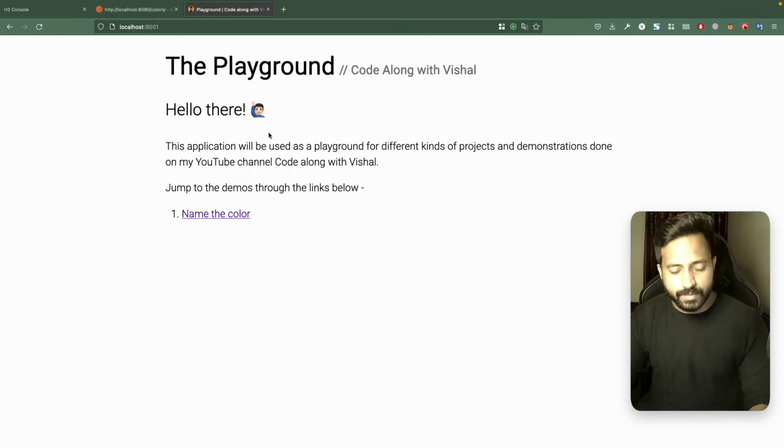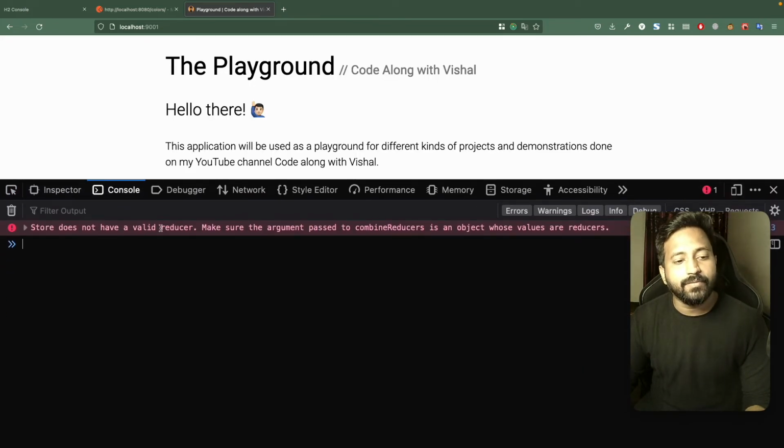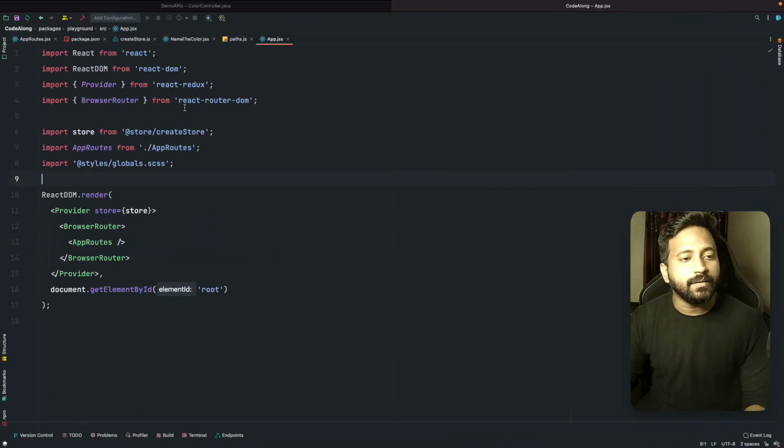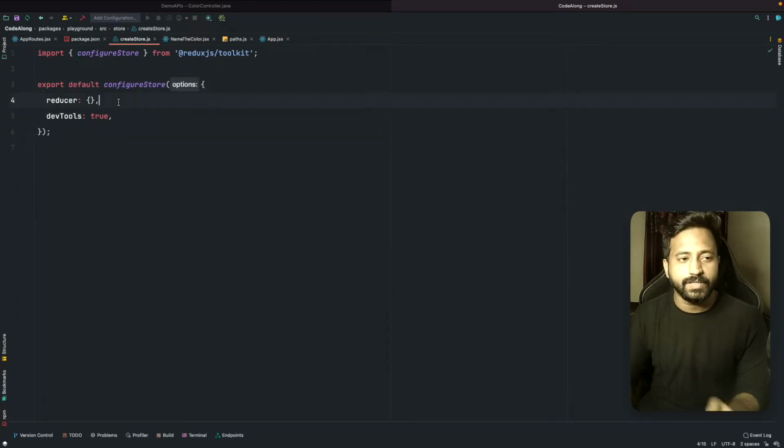Okay, now let's look at the console. On the console, you can see that there is an error which says store does not have a valid reducer. Make sure the argument passed to combineReducers is an object whose values are reducers. Okay, so this is an expected error because in our store right now we have not provided any reducer. We have just created an empty object over here.